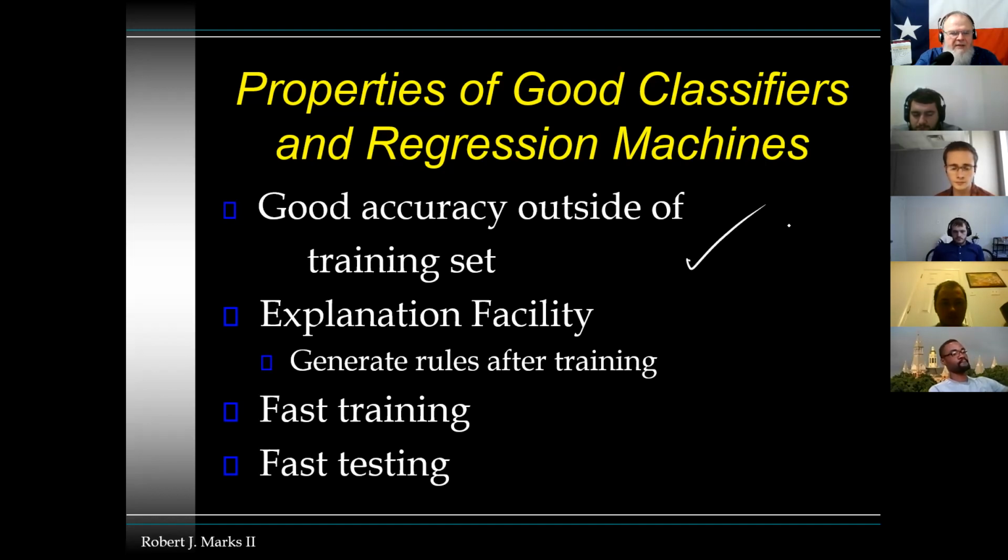Now, what do you want out of a classifier? You want good accuracy outside the training data. You want to not memorize, but you want to learn. A good classifier has an explanation facility. This is one of the big obstacles of the application of neural networks. If a neural network says your input is a cat, it'd be nice if you could know why it was recognized as a cat. And neural networks are known as black boxes, and that's not that good of a result.